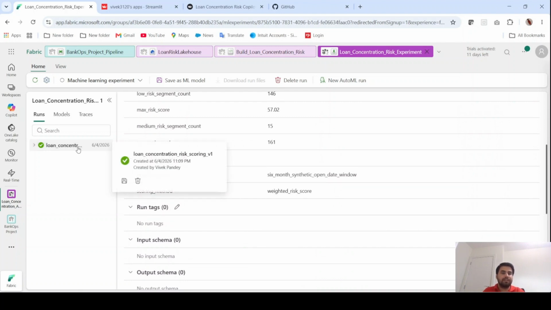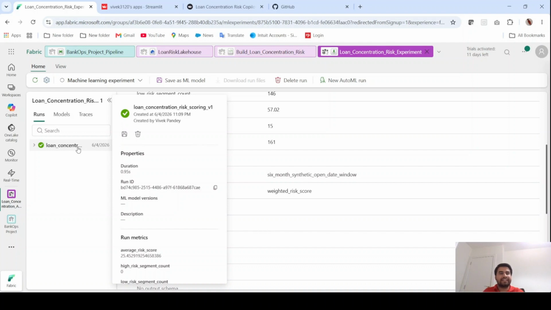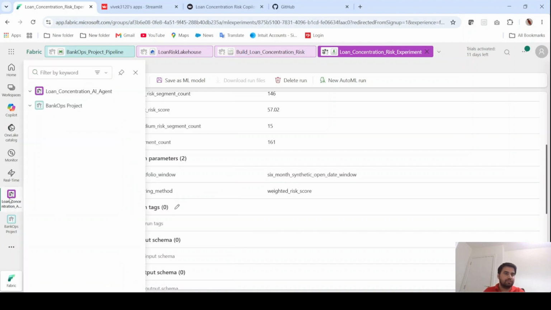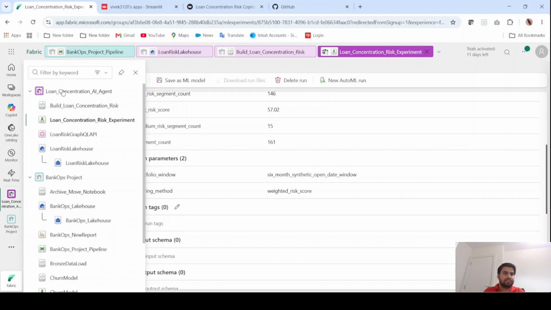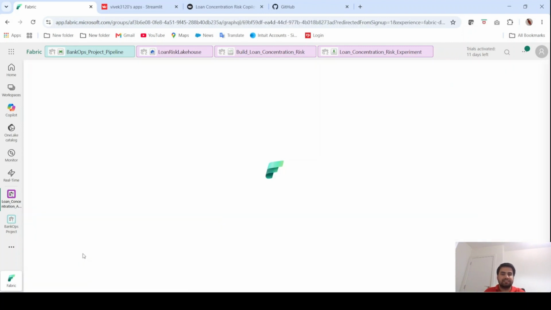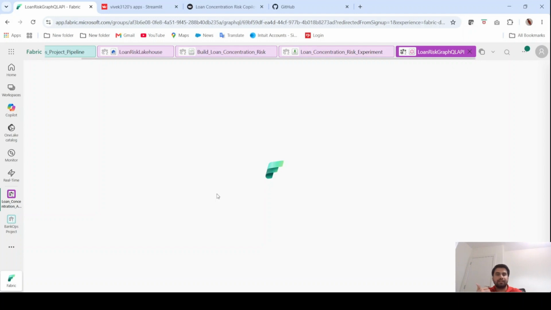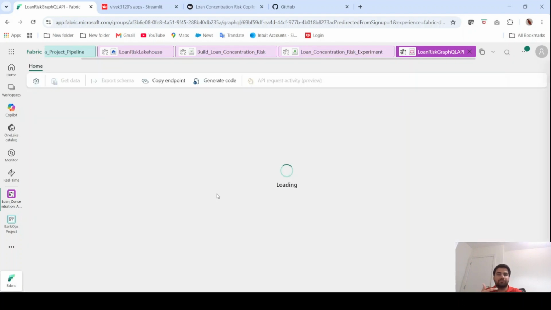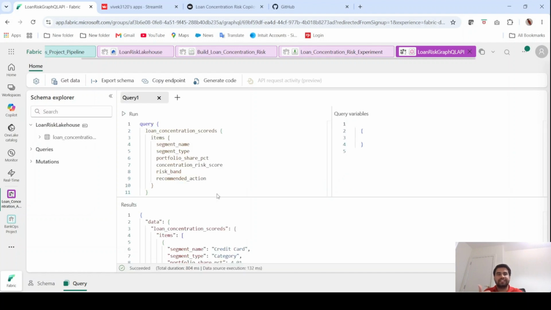Now coming to the final part, I created an API. You have to select the new item again, and select GraphQL in Microsoft Fabric. I'll just explain what that was for. In Microsoft Fabric, it was to expose the loan concentration score table as an API, making the risk output usable beyond just analytics.